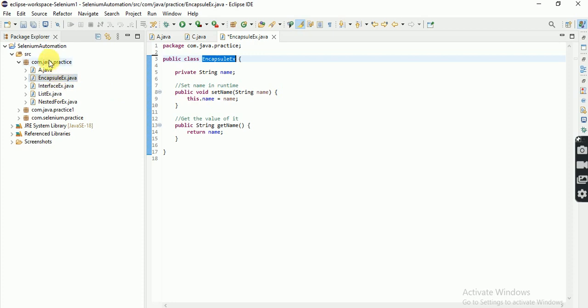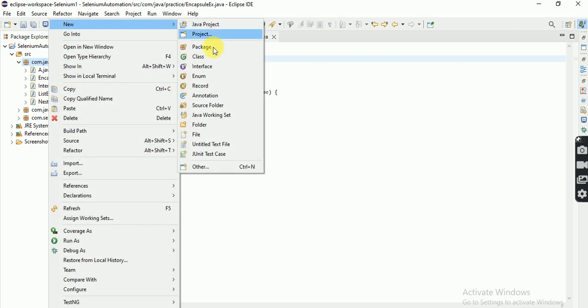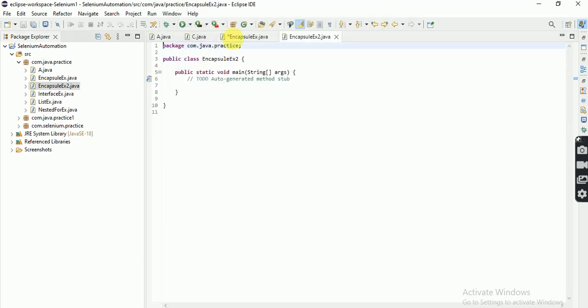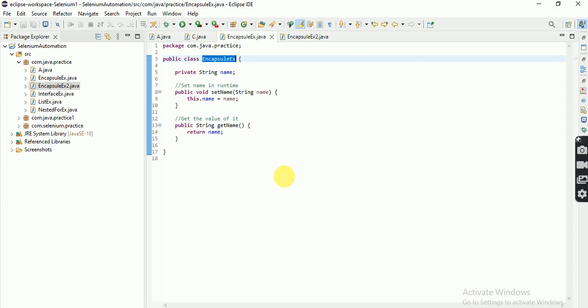For example, I have another class also. Let me create it. I have another class, Example 2. I want to create the object for the first class. You can save this class first. I have the private data member only here, but I want to set it at runtime and get the data at runtime.